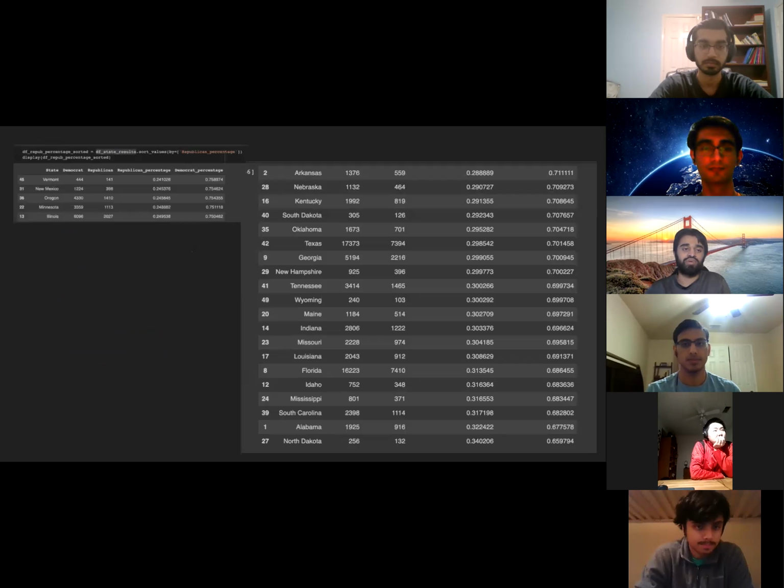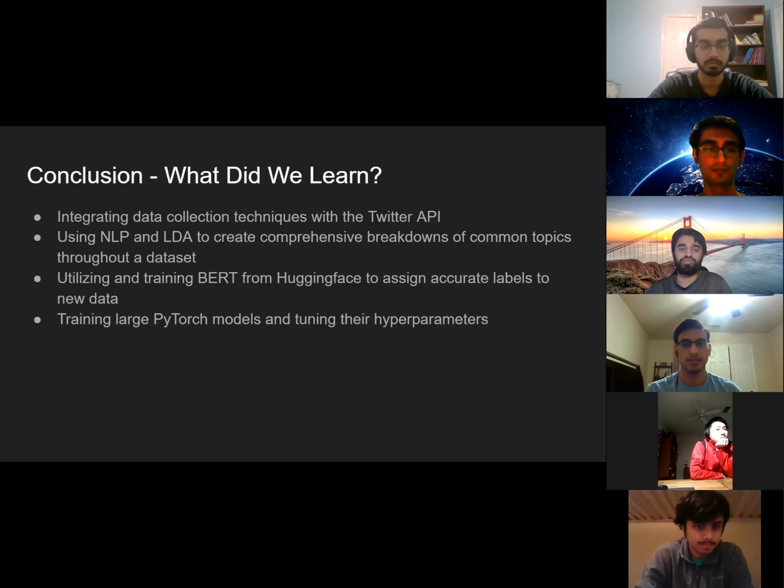As you can see, Biden easily won Vermont, New Mexico, Oregon, Minnesota, and Illinois, and then Trump won all of the states on the right except for Maine and Georgia. And both of those were also close.